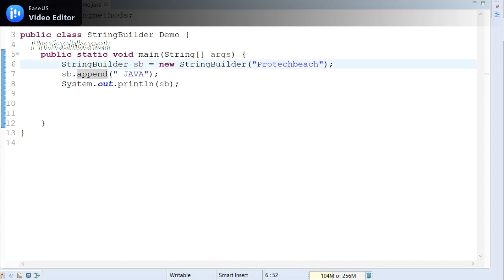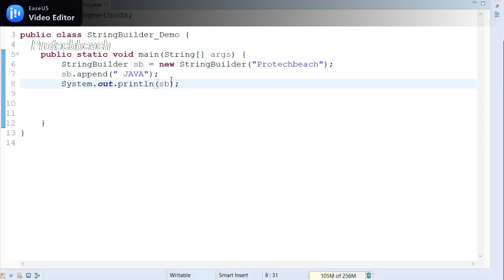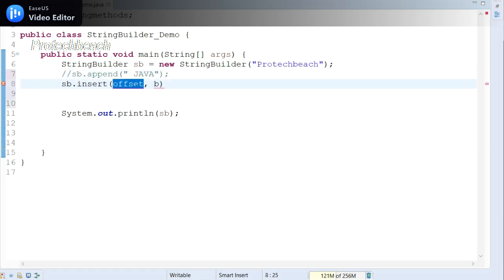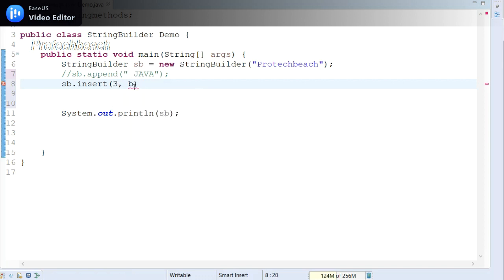Now we'll move on to the next, that is insert. Let me comment out this one and go to insert. The insert method takes two parameters, one for the offset and one for the string. The offset is the index where exactly we need to insert the data. So I have inserted 3. Now I will add some text here, any text we can add. Let me add Java.